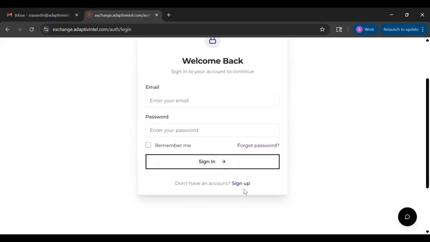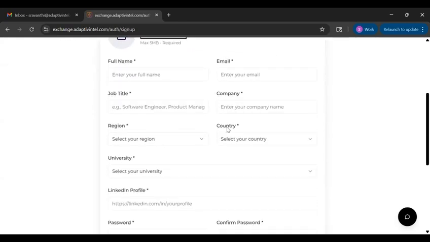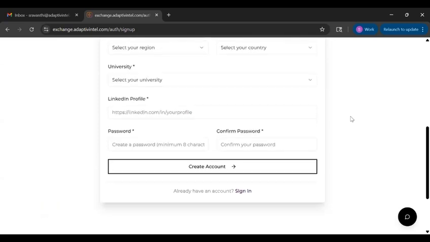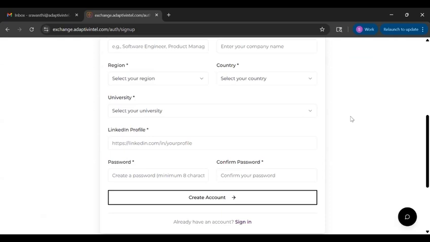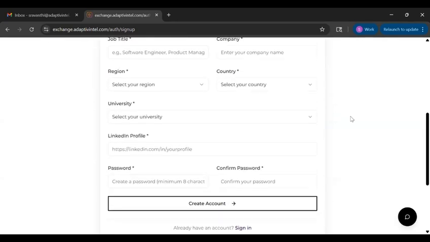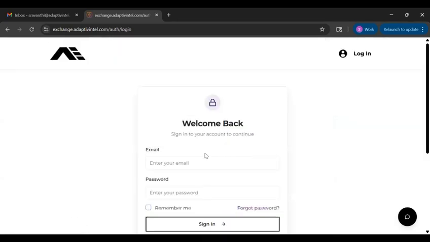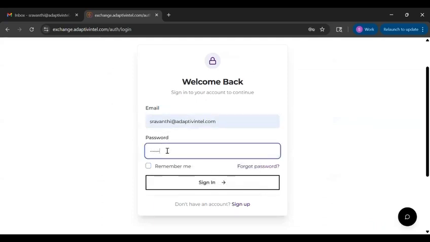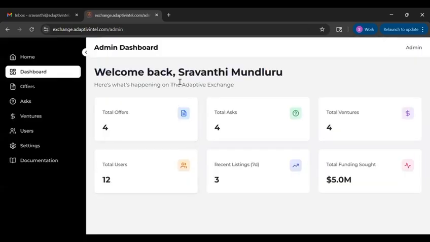However, if this is your first time, then you're going to come here and click sign up and then input all the information that the form is asking you for and then create an account. That takes you to the verify email address page, which sends you an email to the email that you used to create an account. And you go and click on the link that was sent to your email, and then you have a verified account. And then you can come back, sign in, and use those credentials to log in. So that will take you to your dashboard.